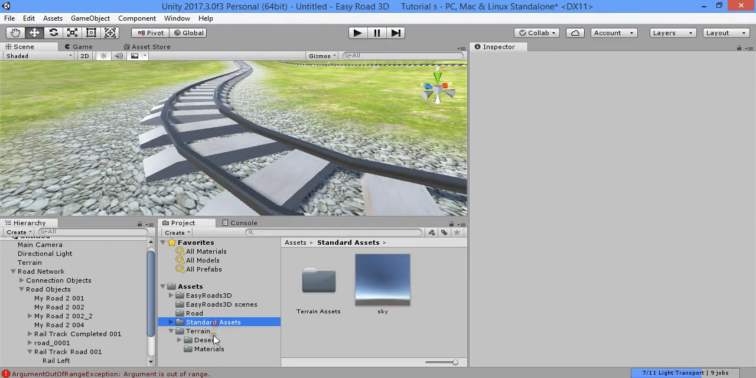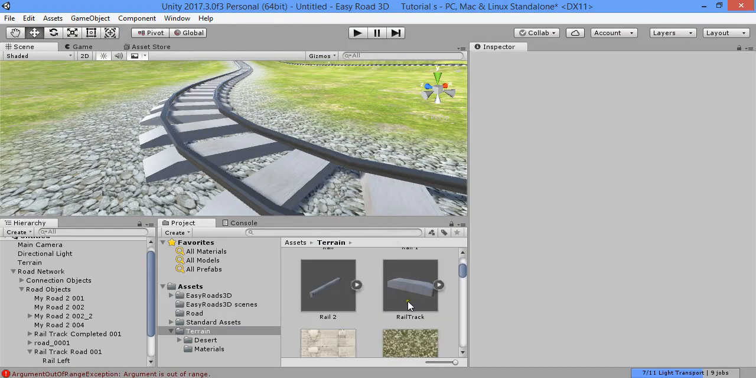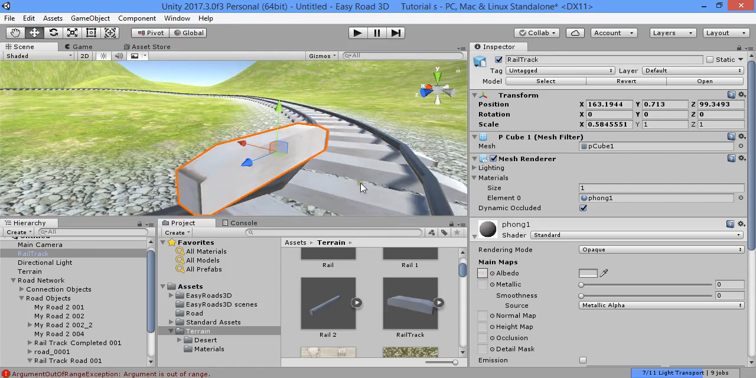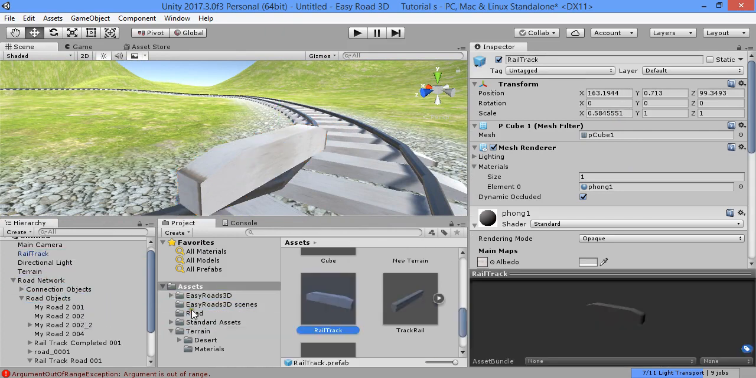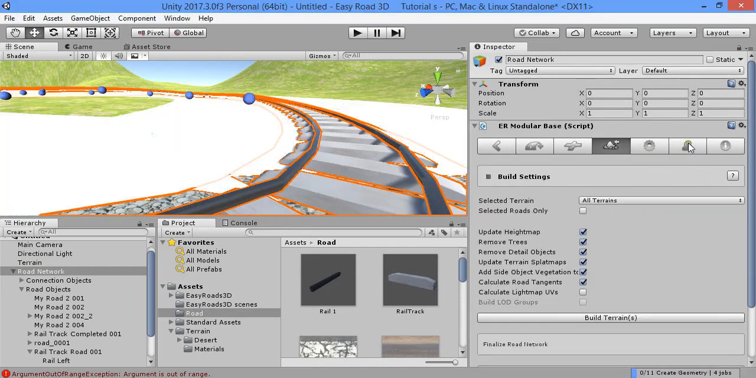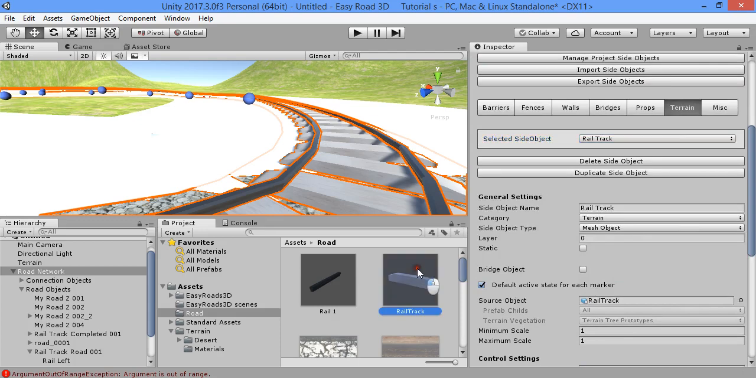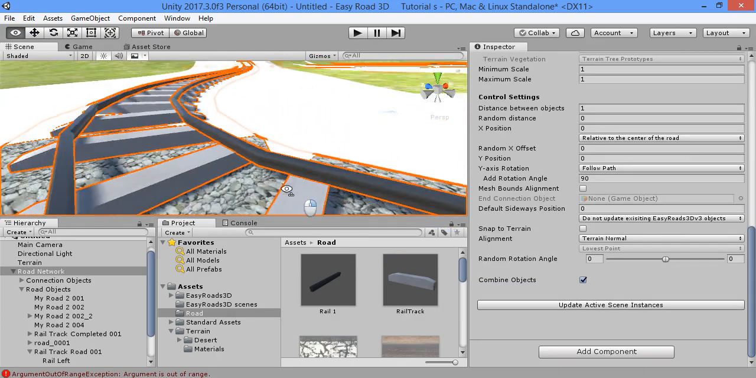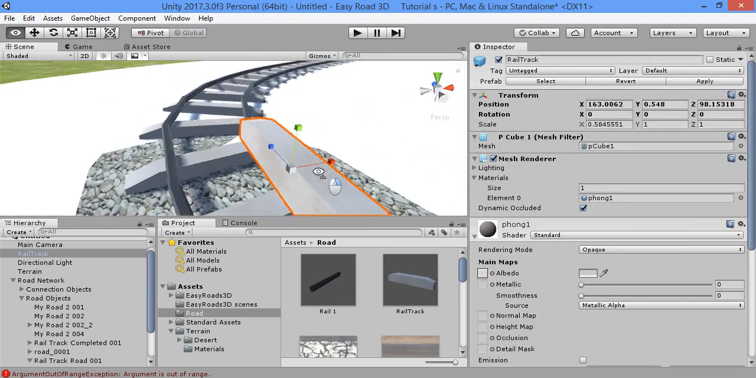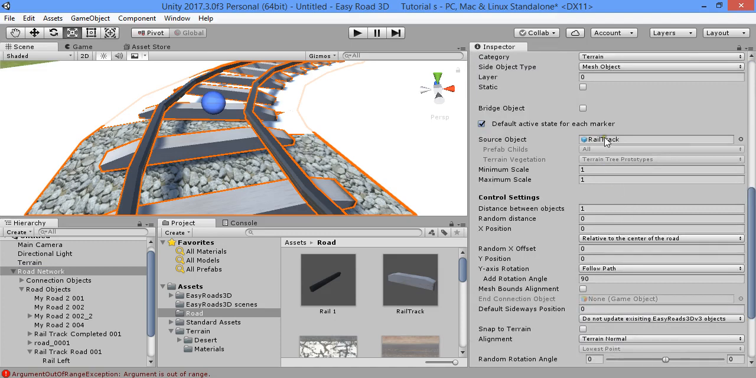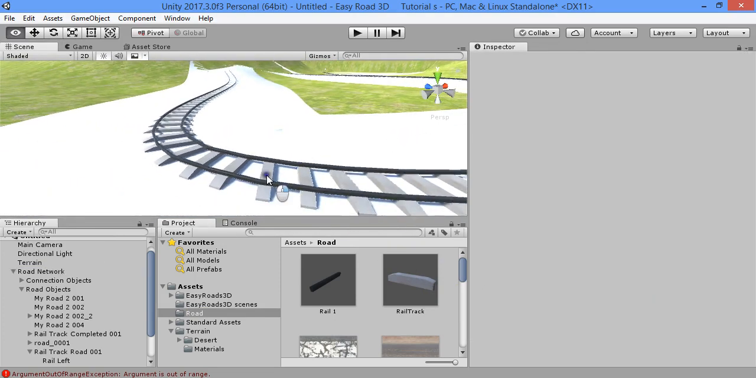Also, you can create another prefab from the rail track, reduce its width, create a prefab from the track, select the road, select the track side object, and assign this prefab nested. Everything looks good.